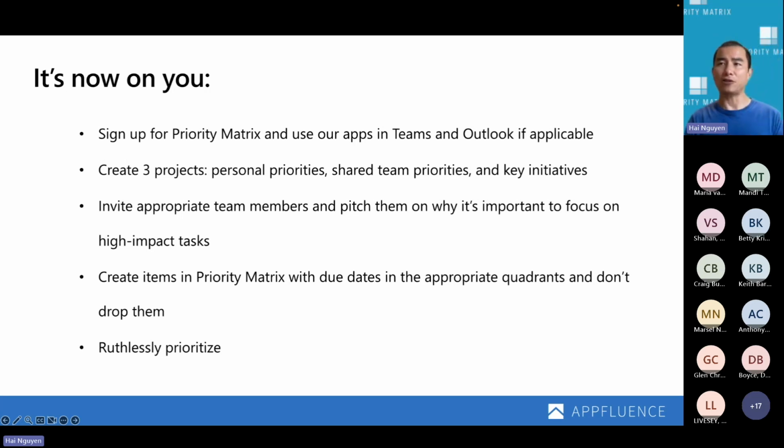And then when you create an action item in Protomatrix itself, make sure you set due dates and then make sure that you put them in the appropriate quadrants, right?